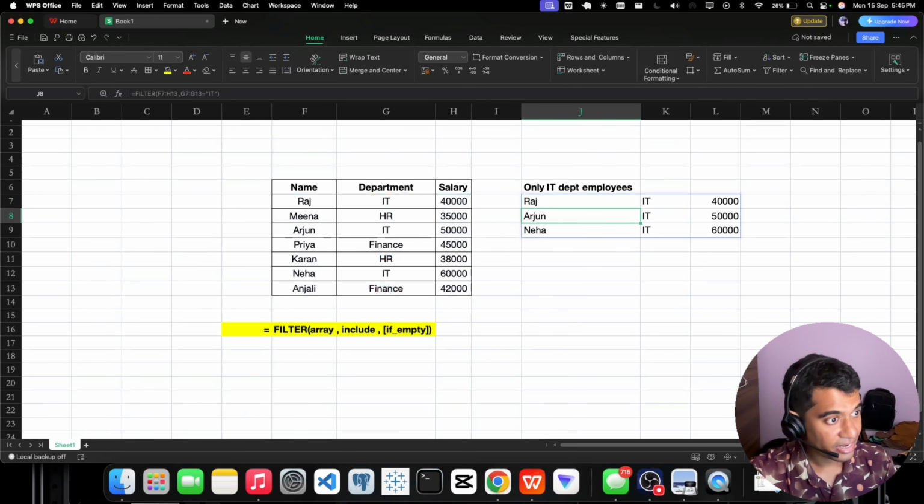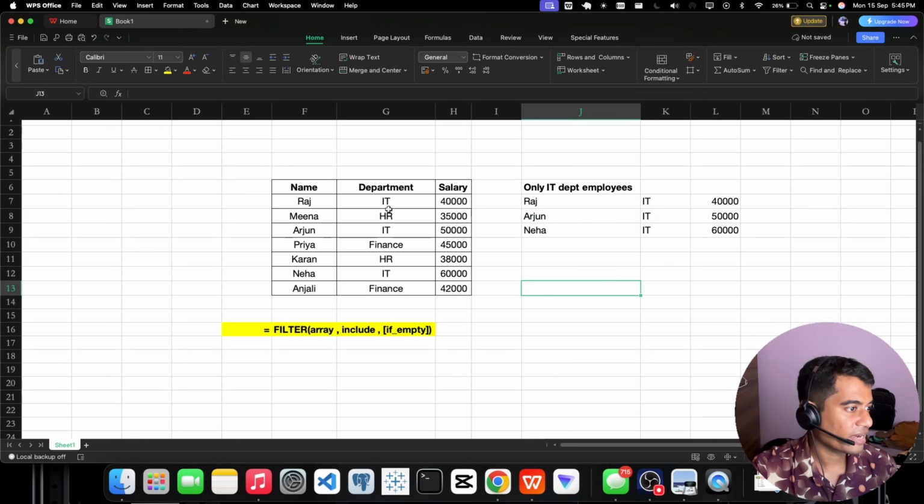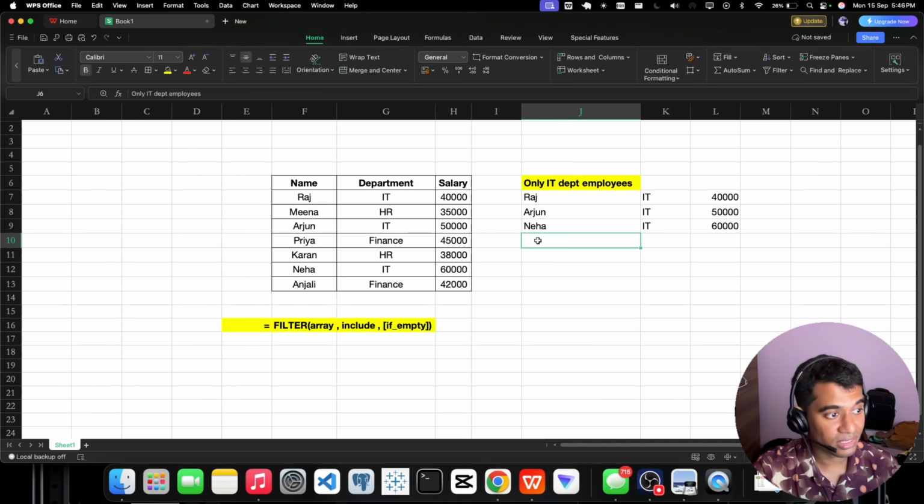Simple. Enter. That's it. We have received the data. See how many IT people are there, 1, 2 and 3, and here we have received 1, 2 and 3. No need to take care of any button or anything. Just write the formula, give the condition, and you got it. Simple as that. This is just one example.